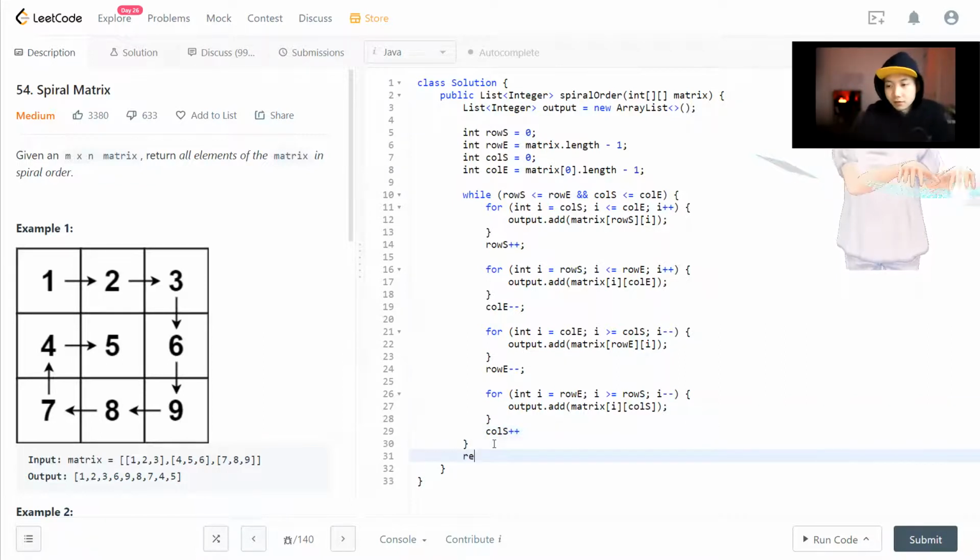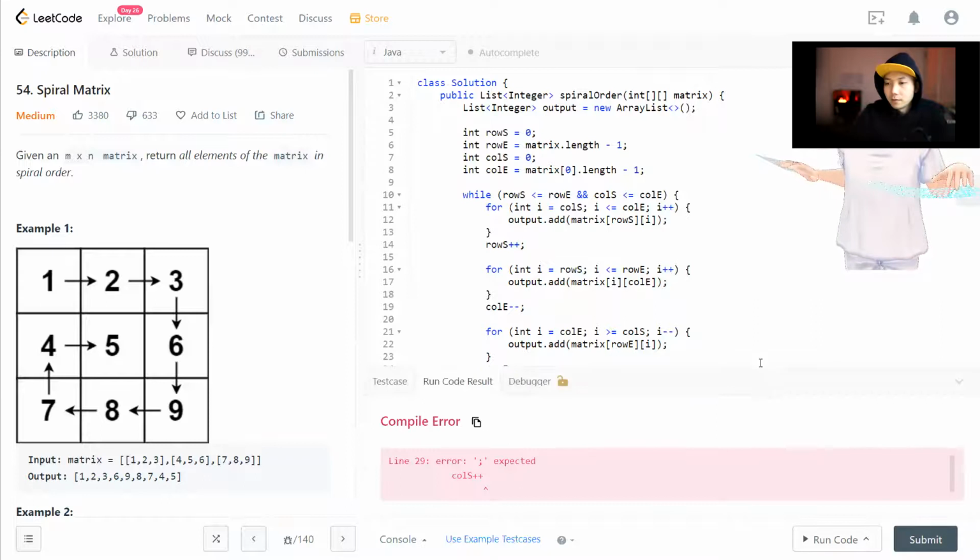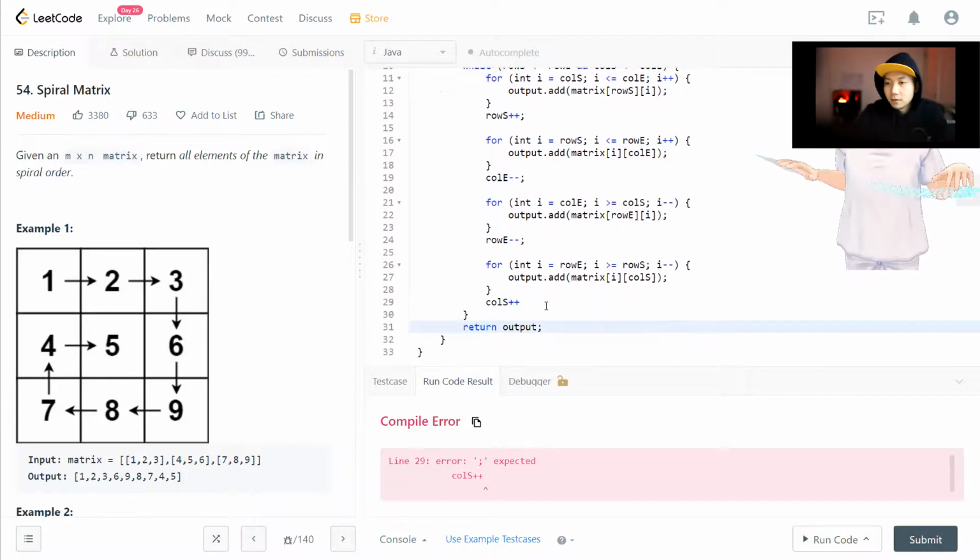So now we have 4 operations, until we get to the number, and then at last we return the output here.